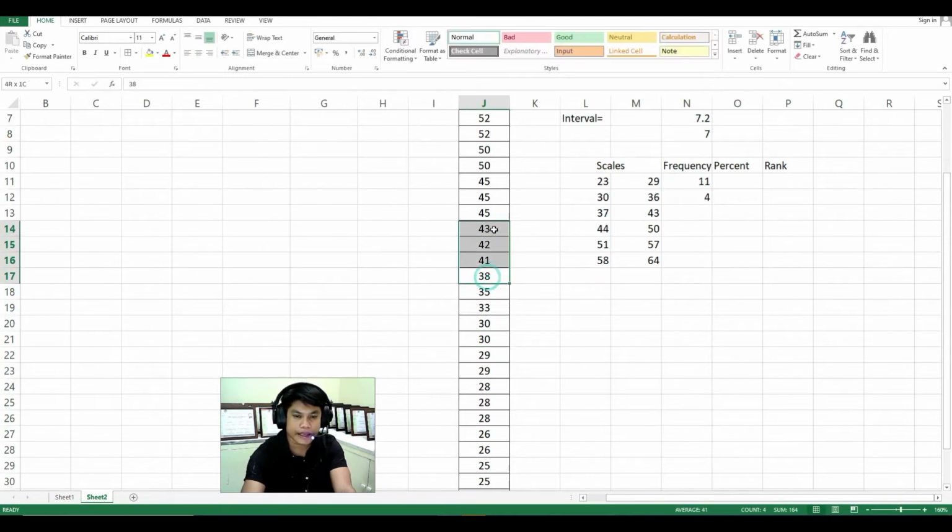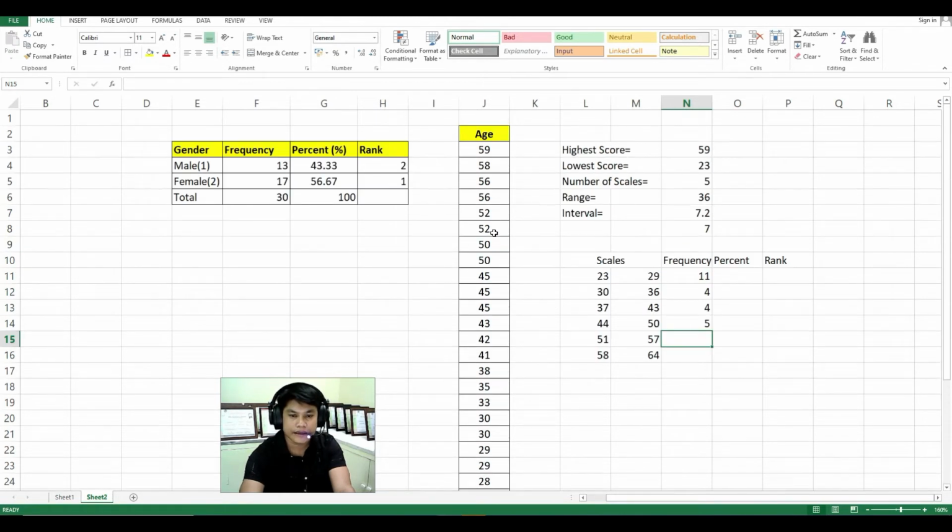And then 38 to 43, and there are 4 again. And then we have 45 to 50. There are 5 again. And then we have the last, which is 52 to 57. And there are 4 here. And then last one is we have 58 and 59. And there are 2 rather.